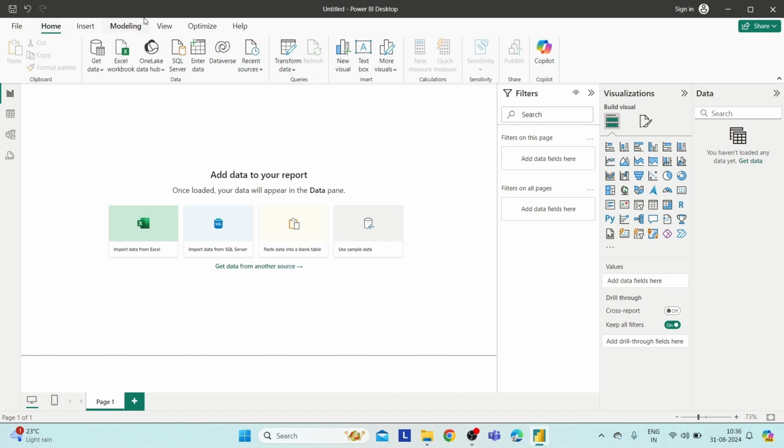Up here at the top, you'll see the ribbon. This is where all the main tabs are, such as Home, Insert, Modeling, View, Optimize, and Help. Each tab has different tools and options that help you work with your data. Let's understand each key tab in the ribbon. First comes the Home tab. This is where you'll find basic tools for working with your data and formatting your report.